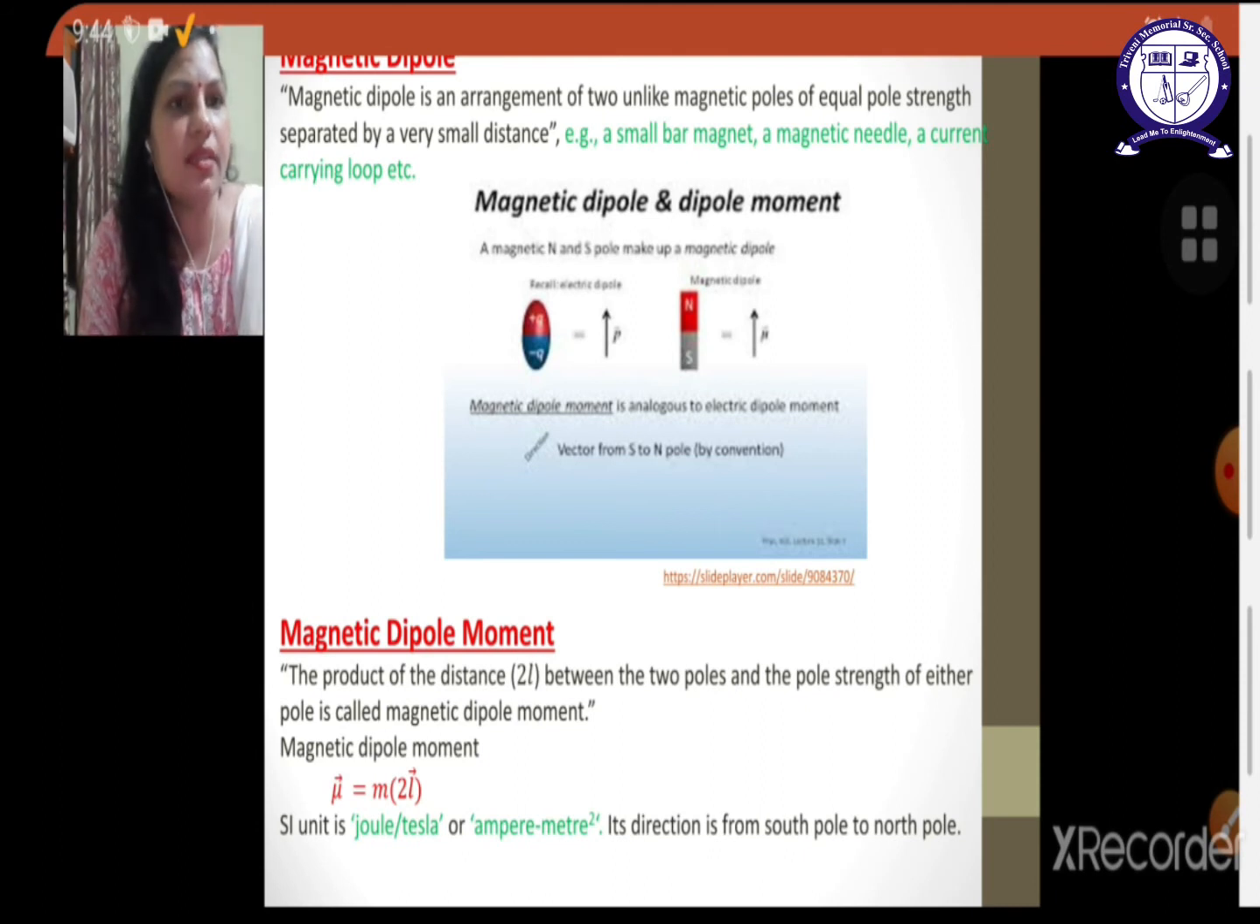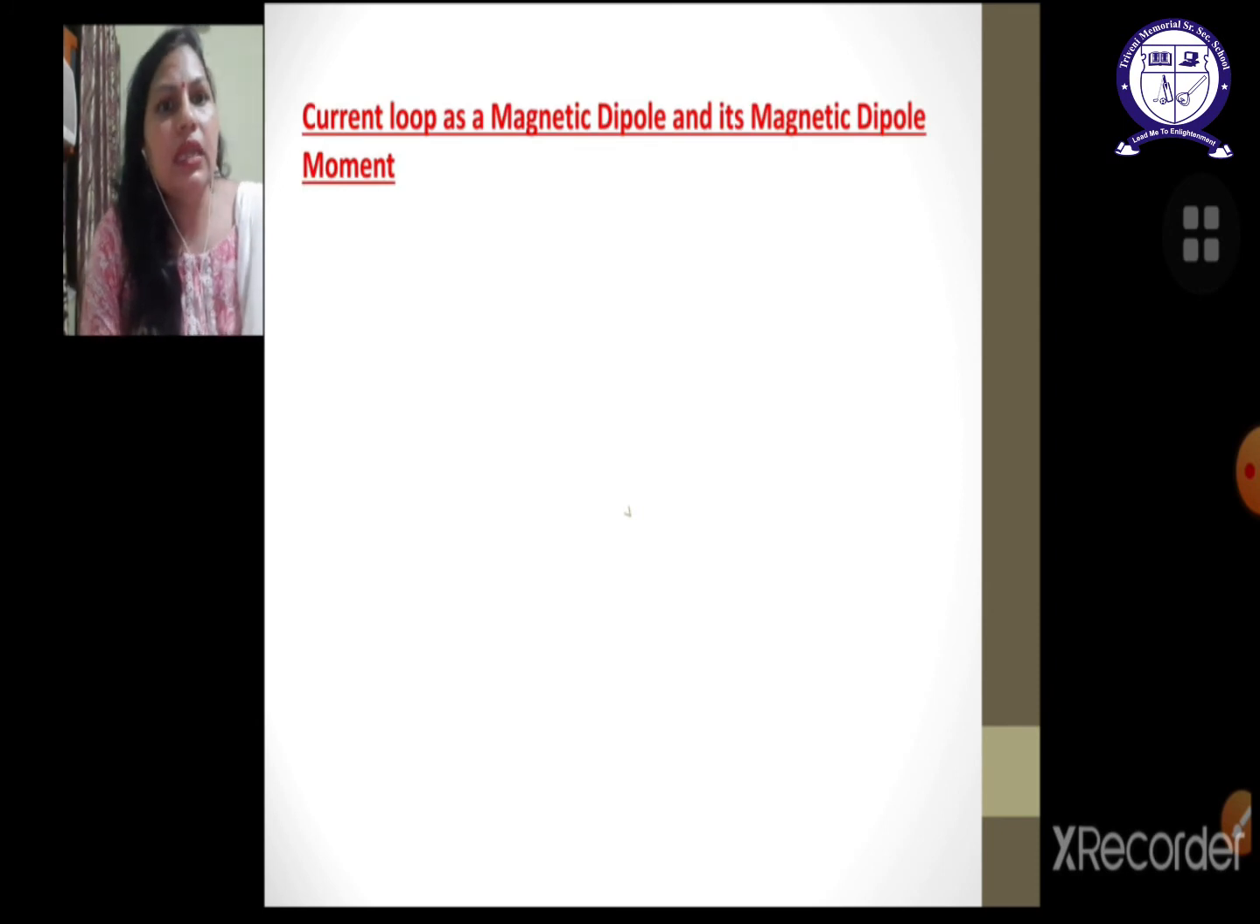In the very next slide I am going to discuss the current loop as a magnetic dipole and its magnetic moment. As in the fourth chapter we have studied the current carrying loop, in which we calculated the strength of the magnetic field. Now as we already know, if there is a circular coil, it is going to have some magnetic field.